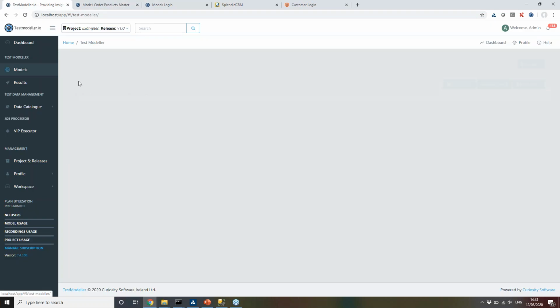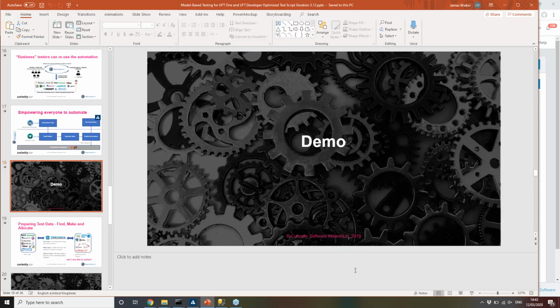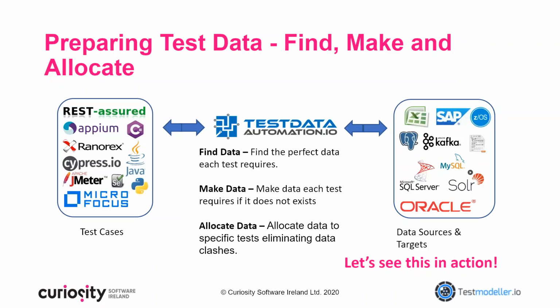So that's basically Test Modeler and how we can use it for UFT. The second piece here, which we're going to go through just to look at a bit more of a complex example, is going to be incorporating test data as well.